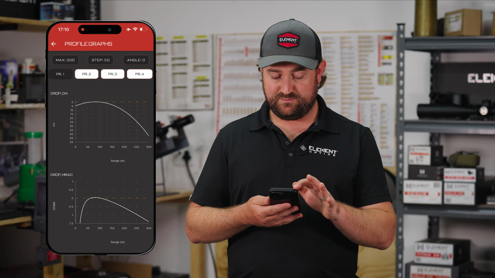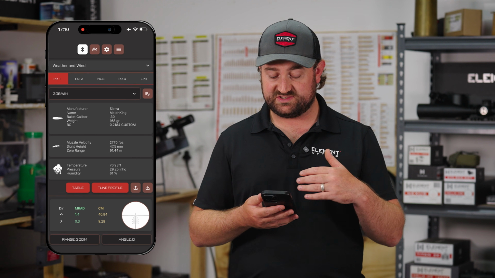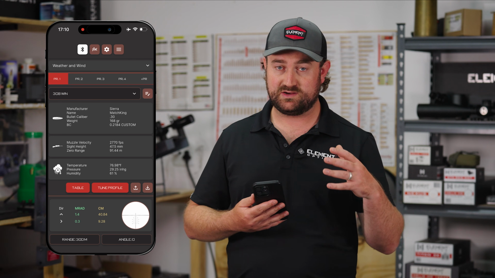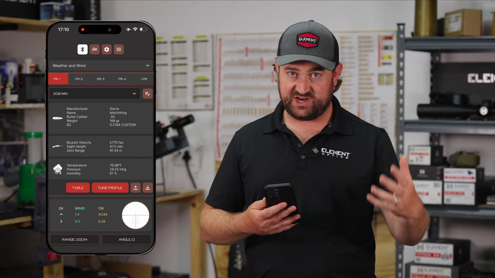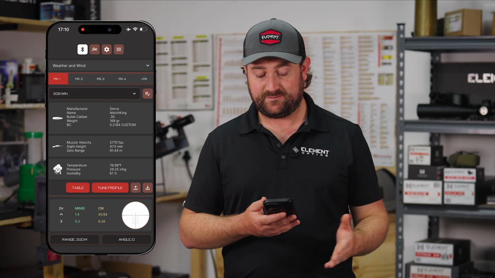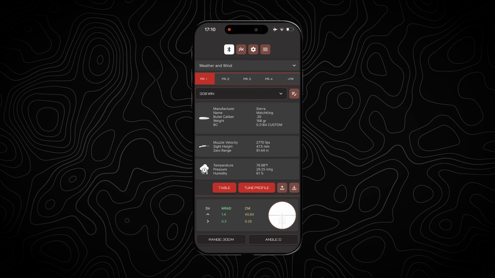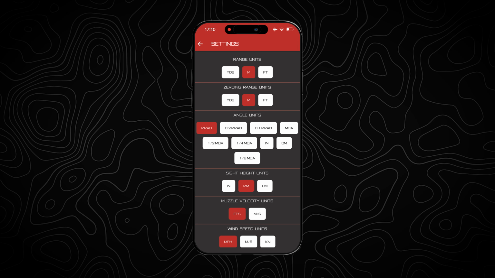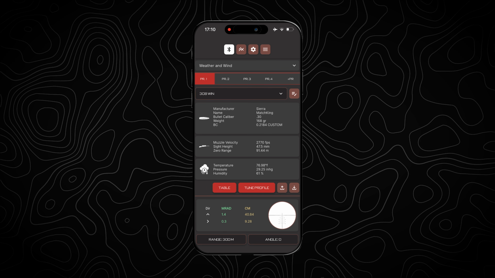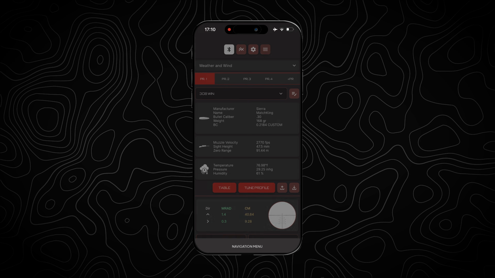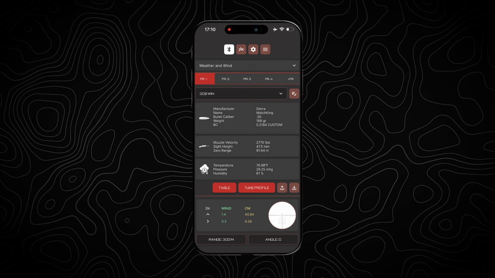Next is the profile graphs icon, where you can see comparisons between your profiles and graph data of trajectories and wind drift and all that stuff. Next to that, we've got the settings button, where you can access all your different unit preferences. And on the far right, a hamburger menu where you can learn more about Element Optics and contact us if you want to reach out to us.